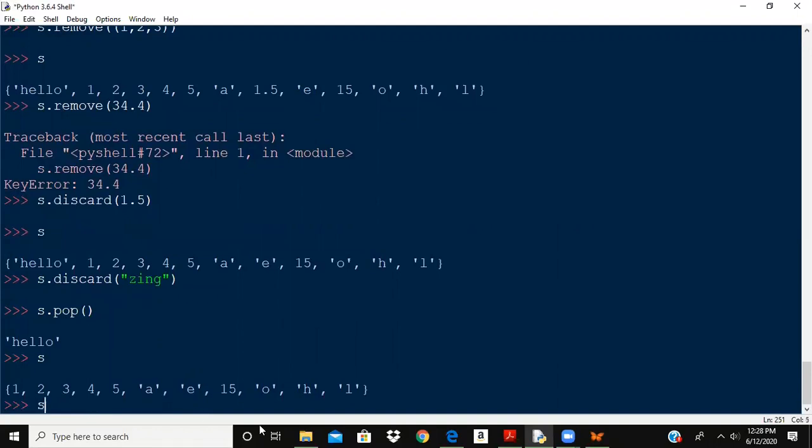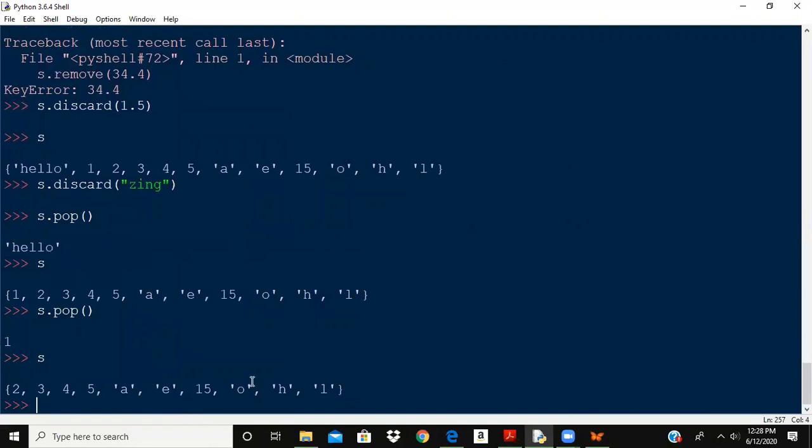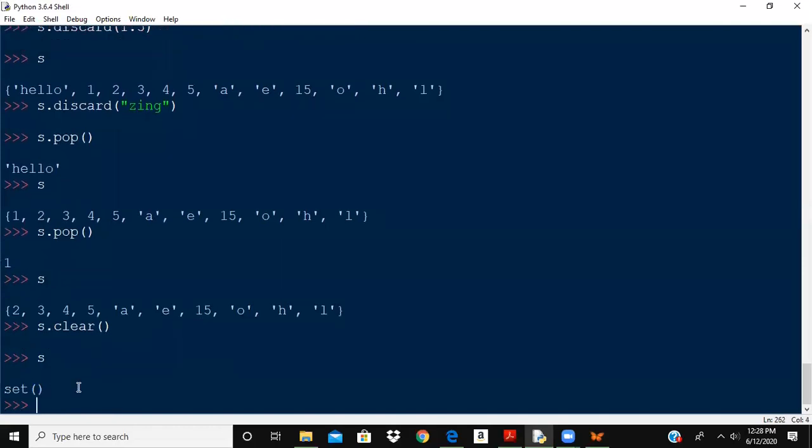Again, if I say s dot pop, enter, one is removed. If I check s now, this was the set I got. So that is one method. And the last method I said is clear, s dot clear. So clear will clear all the elements. The set will become empty. Let me check s. It has become an empty set.